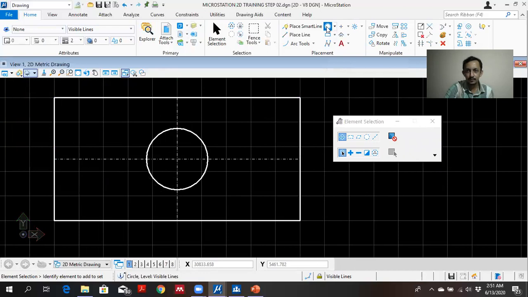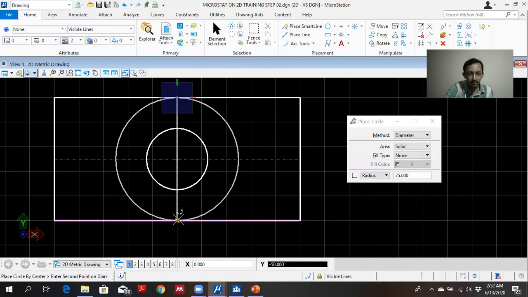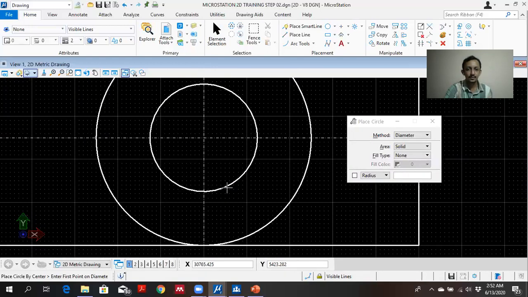In center method, you should know the center point actually. In diameter method, you should know 2 points in the diameter. Let's say if I want to draw a circle in between these two parallel lines in the rectangle, I don't have to locate the center point, but I should know these 2 points only. So first left click on this first point, and secondly left click on this below point. So the circle is drawn.